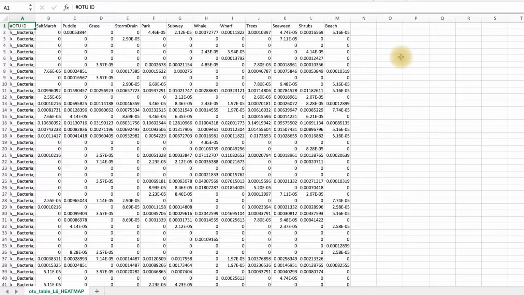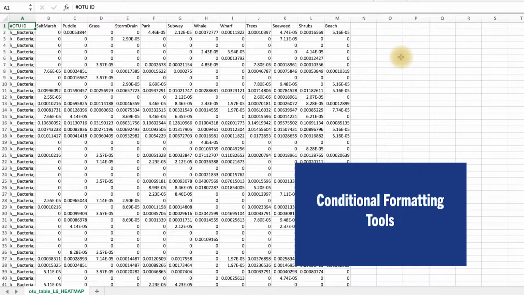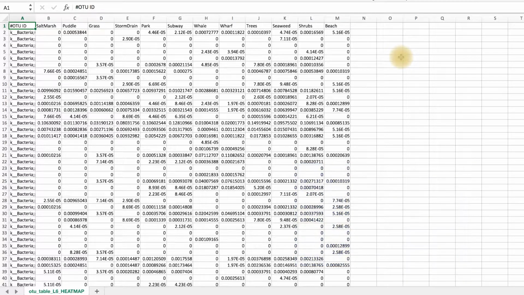Welcome! This tutorial is brought to you by the Research Experiences in Microbiomes Network, or REMNet, and the City University of New York. In this video, you will explore features of the Conditional Formatting Tool in Microsoft Excel and learn how to make a heat map.